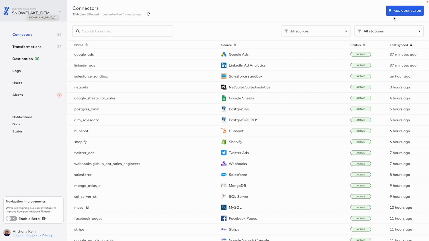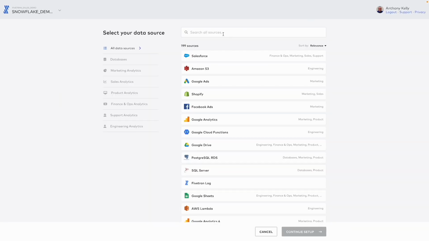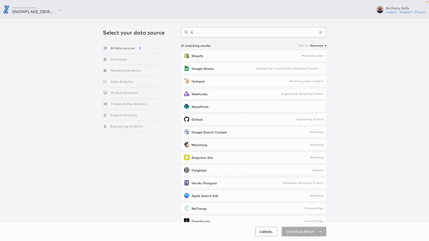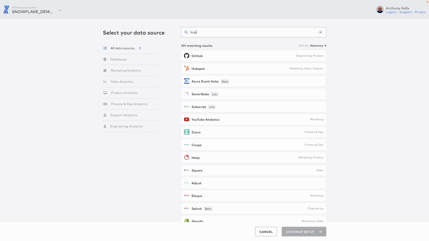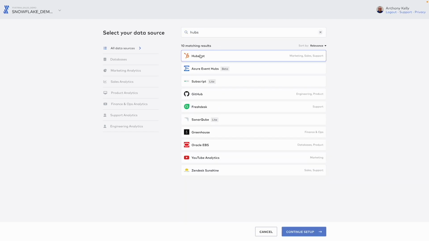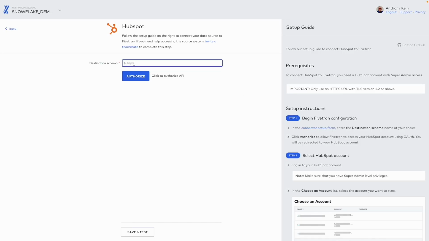So all I need to do is choose add connector, and then I'm going to pick the connector that I want to connect to from the list, and then click on continue setup. First thing we need to do is to give the destination schema a name in Snowflake. So I'm going to call it 6M Flow HubSpot. And then all we have to do is to click on authorize.